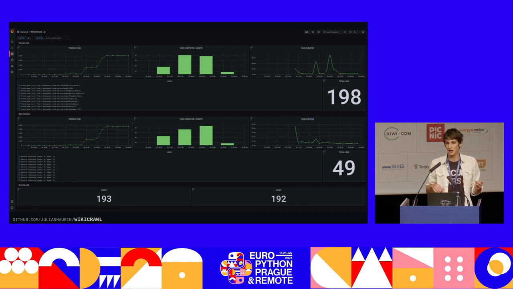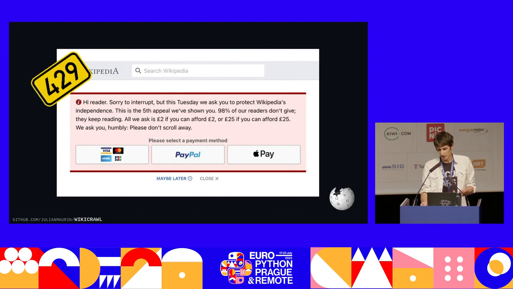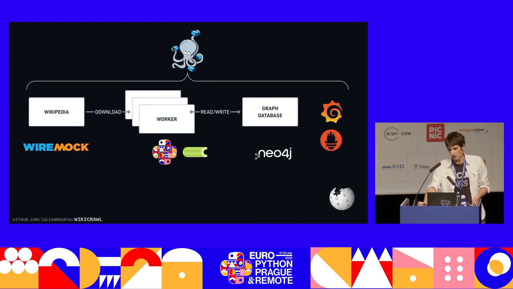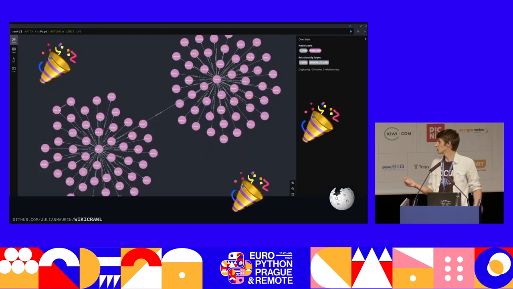So you will tell me I'm crawling Wikipedia over and over. That's not a good thing. I'm a bad guy, and I'd prefer to avoid that. So let's mock Wikipedia and add it to the stack. At the end, I'm implementing a crawler. I have everything I need. So at this point, I guess I have everything to make it run. And yet, it's working. I'm able to fetch the data in the database.